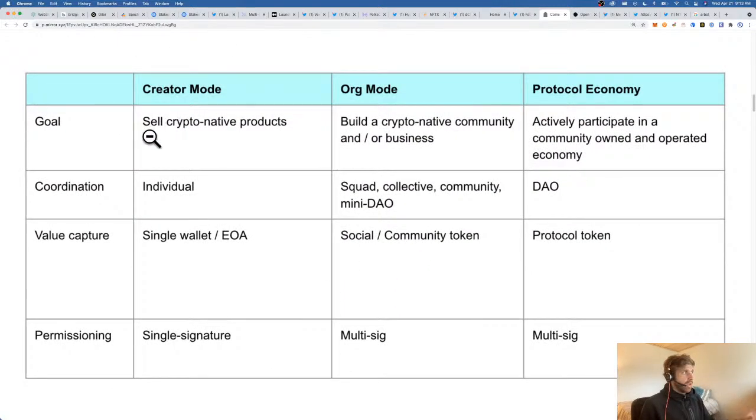In the creator mode, we have a goal, coordination, value capture, permissioning. So in the creator mode, it's sell crypto native products, individual, single wallet, EOA, and single signature. So if we were to tokenize our community, this is where we'd be. We'd be in the creator mode, or somewhere in the middle with org mode. Build a crypto native community, business, squad, collective community, mini DAO, social, community token, multi-sig. This is where we'd live.